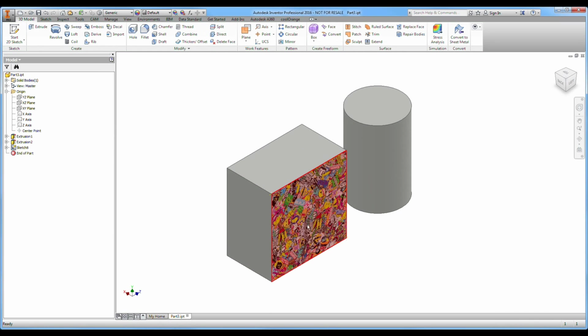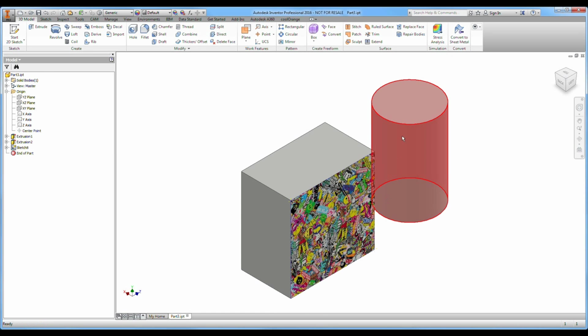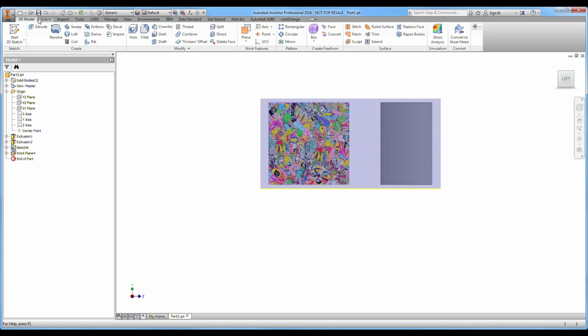And that will give us an image which is stuck to the face of the model then, as you can see. And now we'll add the image to the cylinder here. So we'll make a new plane, choose plane, and we'll create the plane about the cylinder there. And we'll start another sketch on that plane.